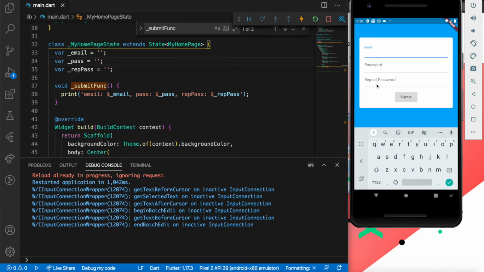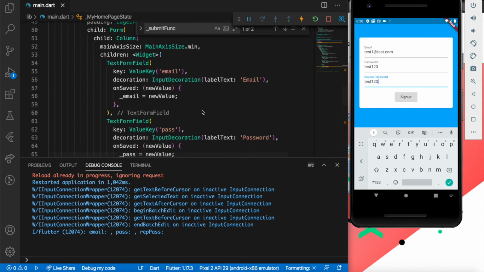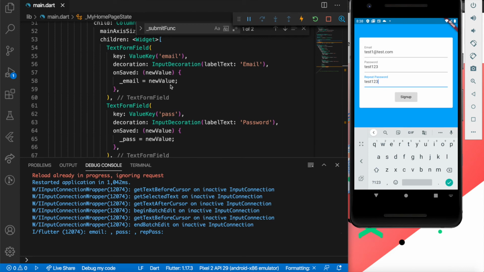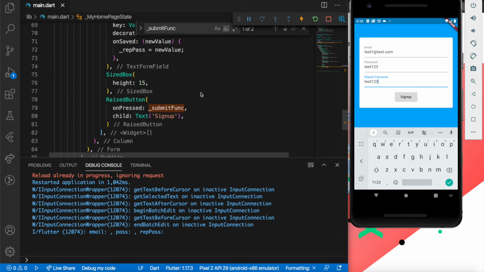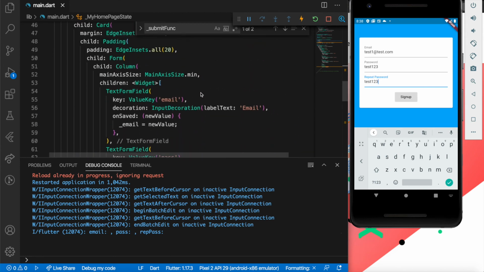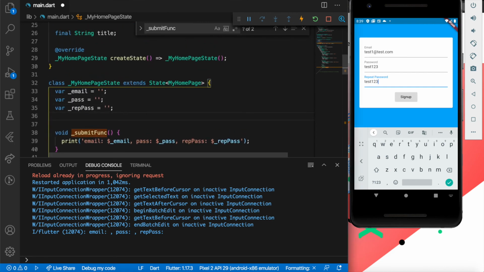Now we need to put some values inside here: test1 at test.com, test123, test123. Sign up. The values are not coming. Can you judge why they are not coming? Because they are getting saved here. This is because the state of the form is not maintained. And why I did it like this, I did it intentionally, because you know how the values are going to be bound inside forms. So we need to create a global key to tackle this situation.